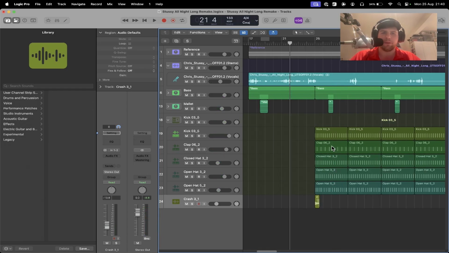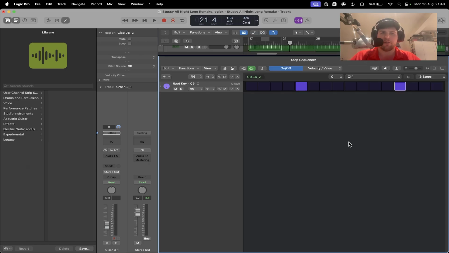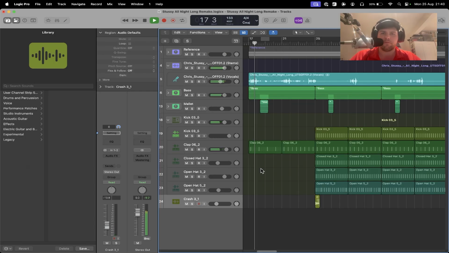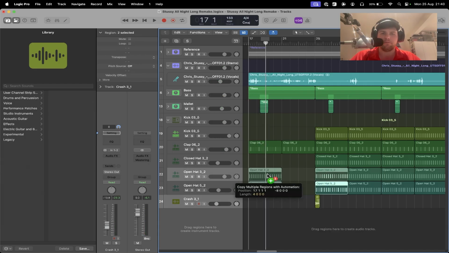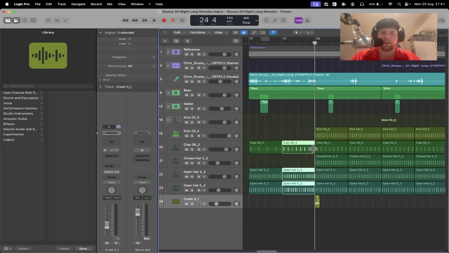Okay, now for the build up. So the clap is going to be playing on the 2 and the 4 for the second half, but for the first half, it's actually just going to be playing on the 2 in a 16-step sequence. And then we can copy over our hi-hats. And we need to drop everything out a bar before the drop.